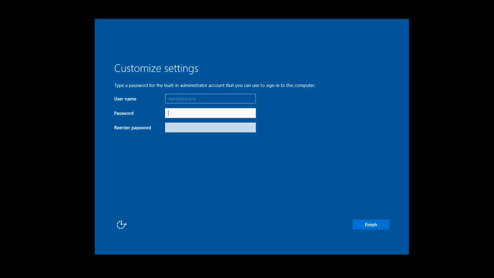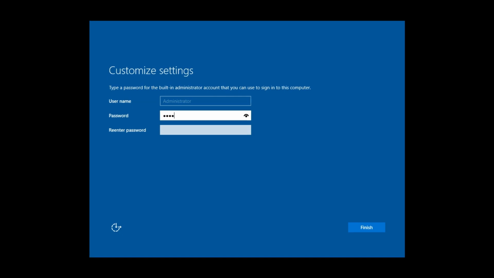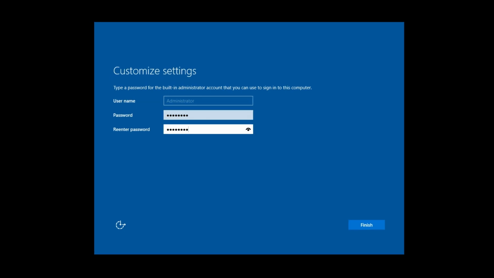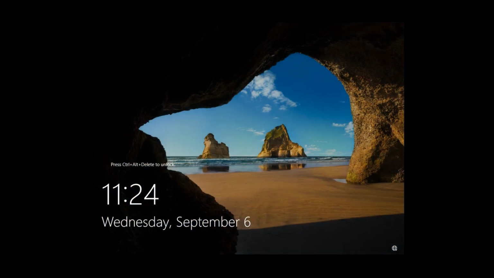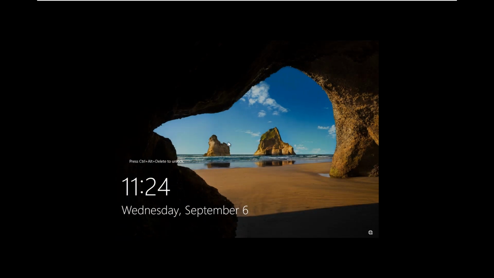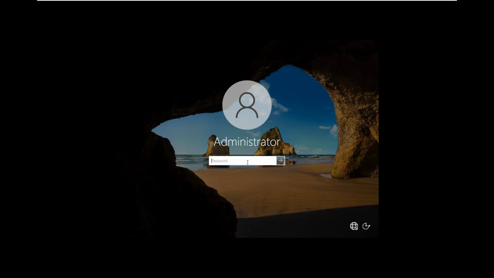Okay, so now it is time to enter the administrator password. You can put in a strong password and confirm the password. Okay, so now we have successfully installed Windows Server 2022, and let's try to log in.